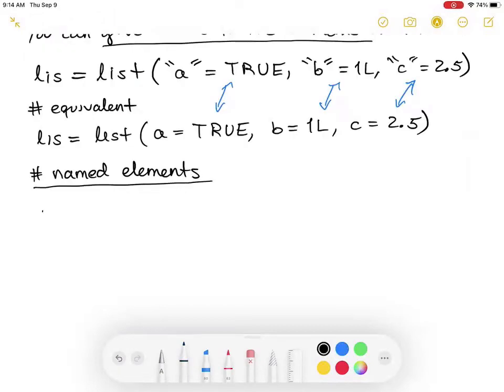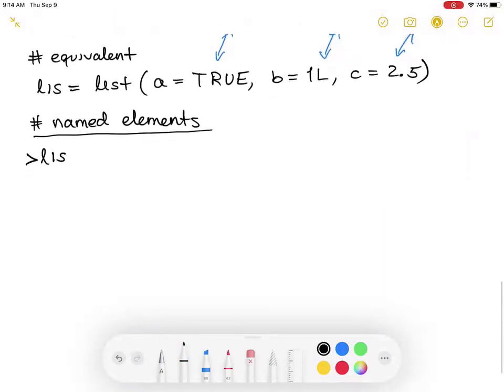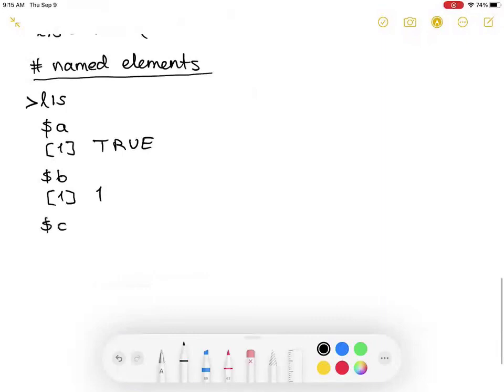And when you have a list that has named elements, every time you print this guy in the console, what R will display is, it won't use the double brackets anymore. What it will use is the $ sign. Next to the $ sign, the corresponding name of that element, and then down below, the content of what is stored in that position. So you will find $A, $B, that's going to be our integer 1, and then finally $C, that's going to be the double value 2.5.